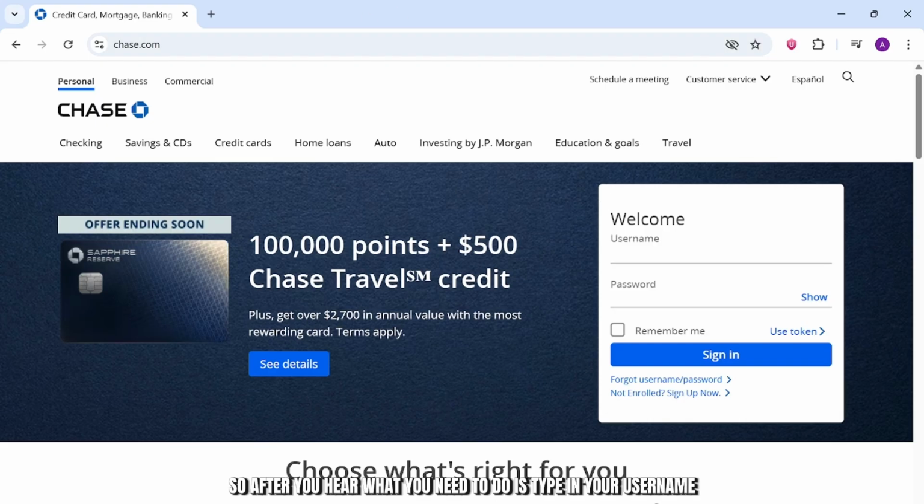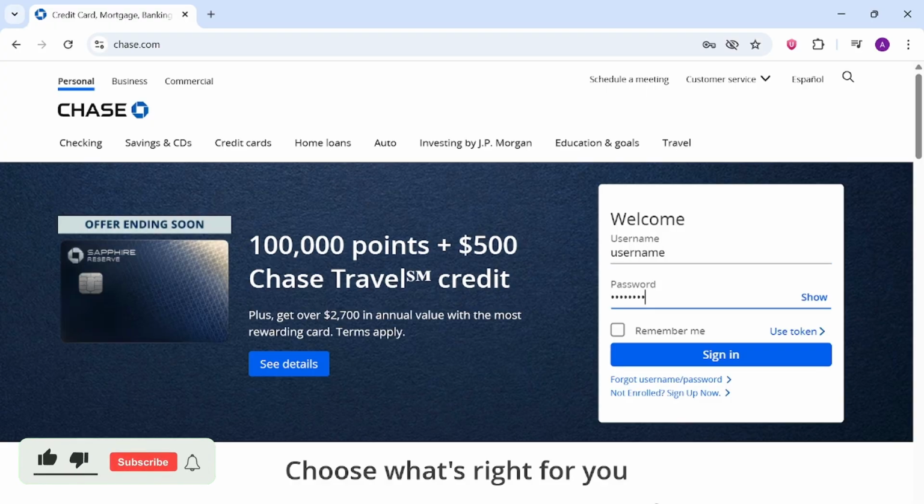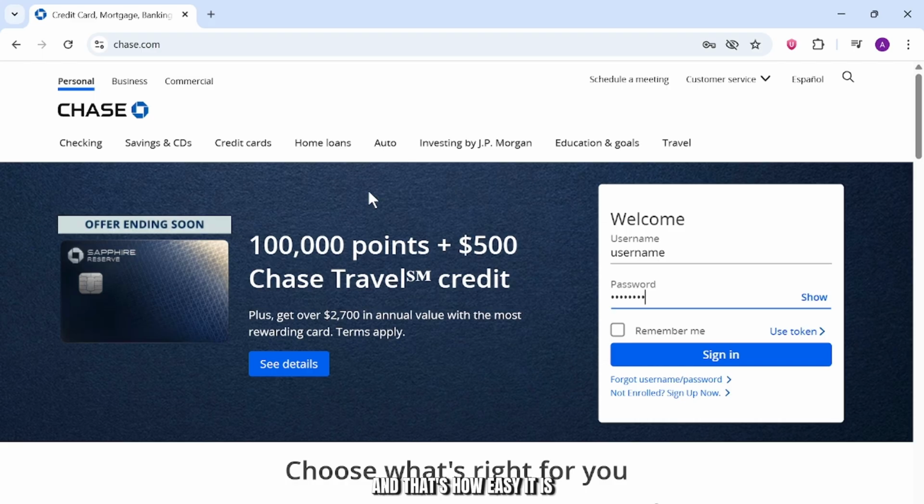So after you're here, what you'll need to do is type in your username, whatever your username is. Then finally, the password. After you type that in, you can tap on sign in to sign in to the account and access your balance. And that's how easy it is.